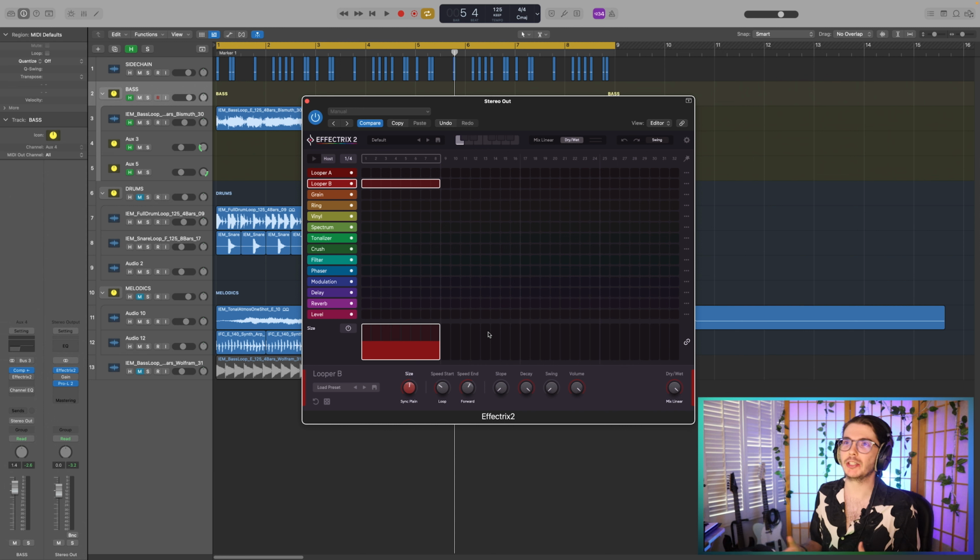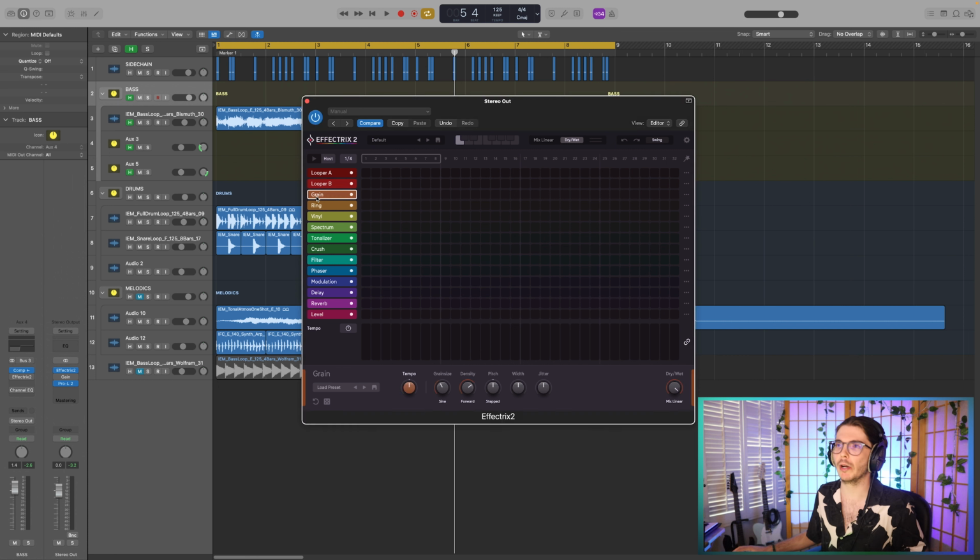This is a great way to get some variation in your bass sound and get variations in rhythm, variation in tone, all kinds of cool things, and you can build out your sample library that way very easily. So that's Looper B. Now let's take a look at grain.